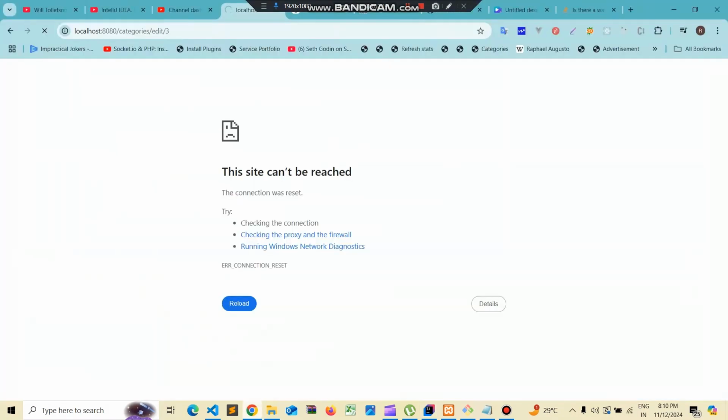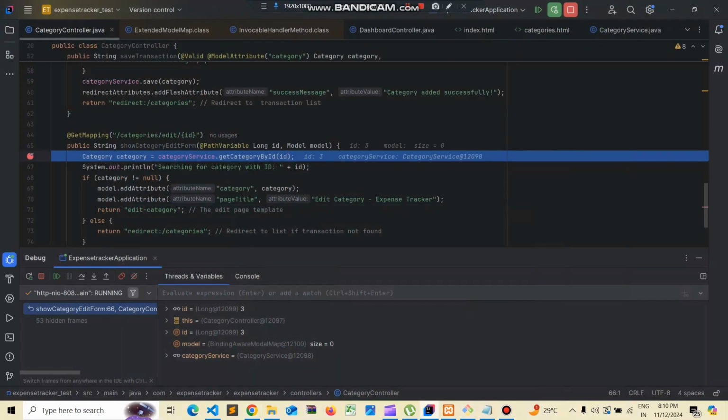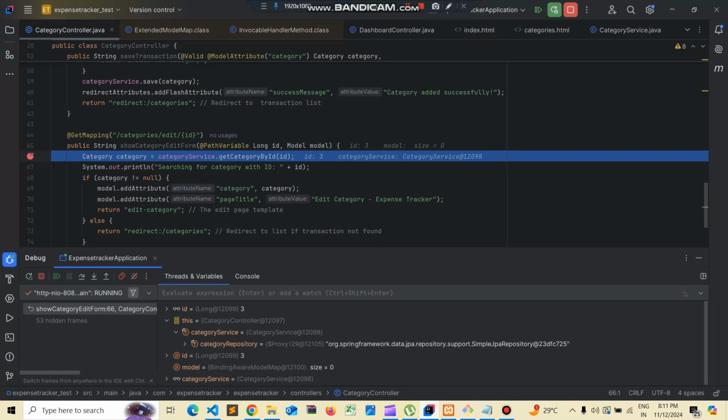So you can see the application we have reloaded, and the tab is showing us where the debug is. It is showing us that the debug is on show category edit form on line 66. So this is line 66. This is giving us the data. It is giving us the ID, the model size, and the controller service.